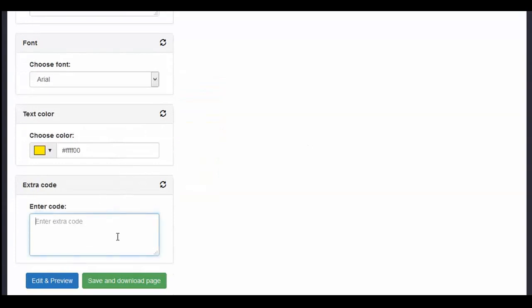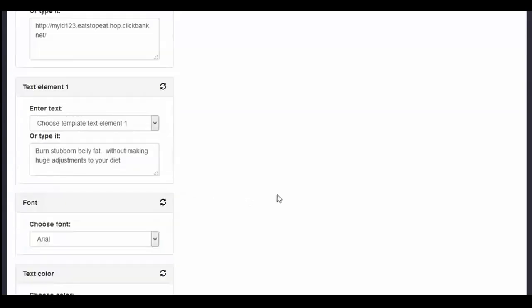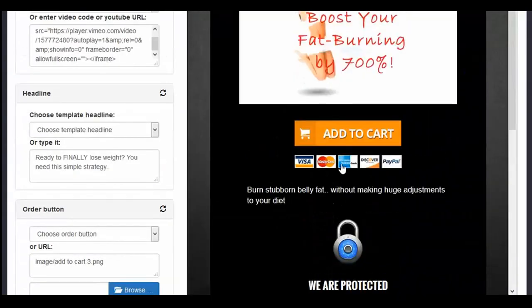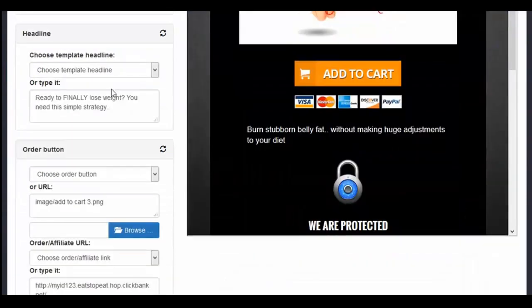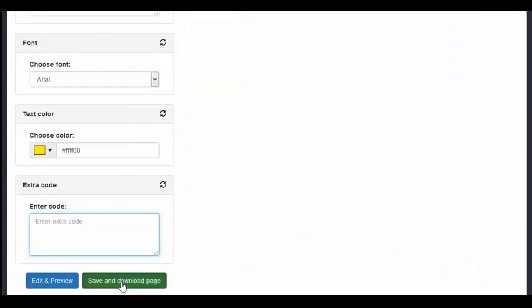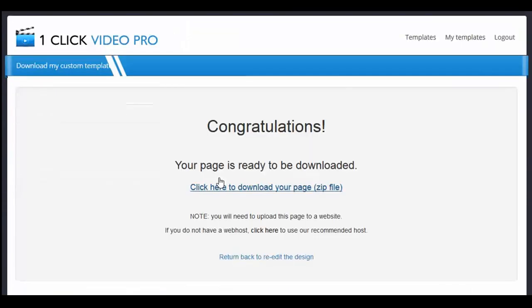We can enter additional code, which is great if we want to create a split testing page, or if we want to enter our Google tracking code, Google Analytics, that kind of thing. You can just drop that in there and it will be placed before the final body tag, I think. We can edit and preview, and once we're happy with the page, we take a look at it and say, you know what, this looks good. We just scroll down to the bottom and click on Save and Download Page.